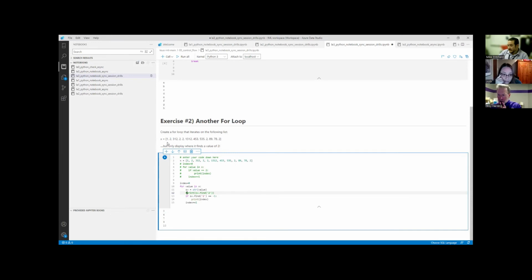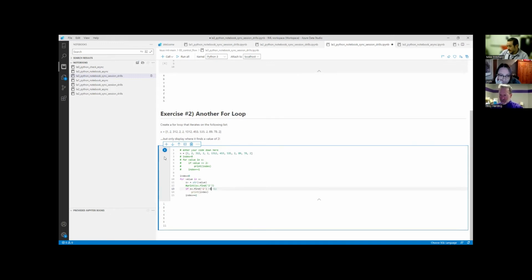So if it's -1, it'd be 0, 1, 2, 3, 4, 5, 6, 7, 9, and 10. So those are the ones that don't have a 2 in it. And these are the ones: 5, 8, 11. Yep. Cool.